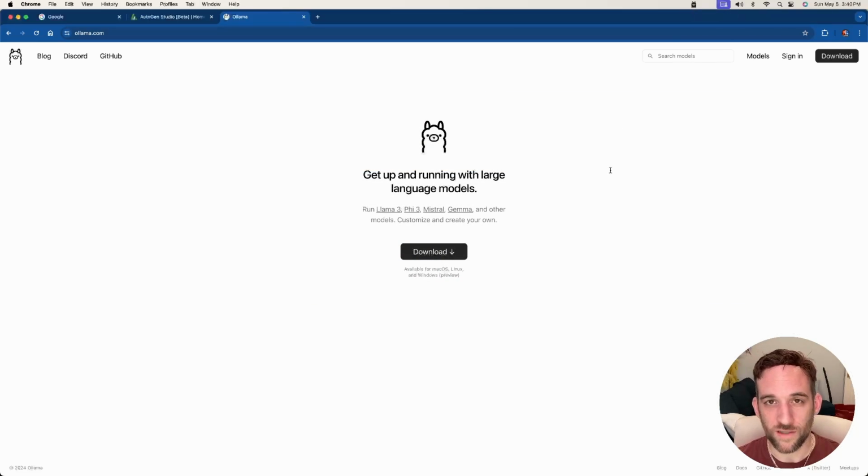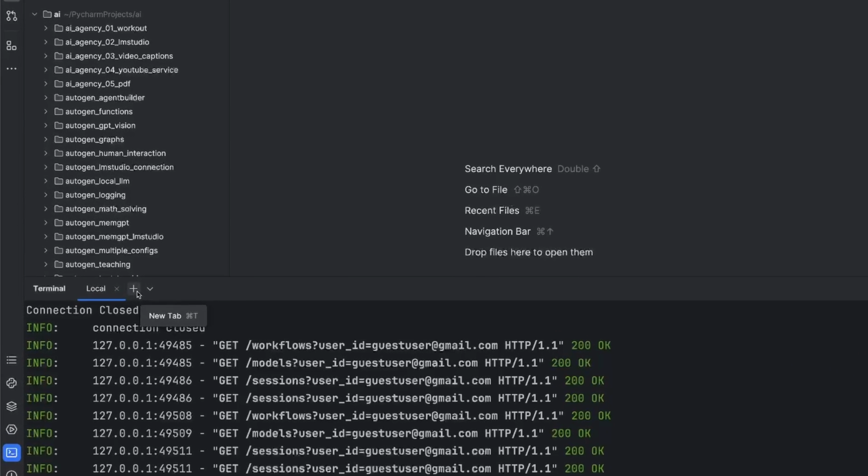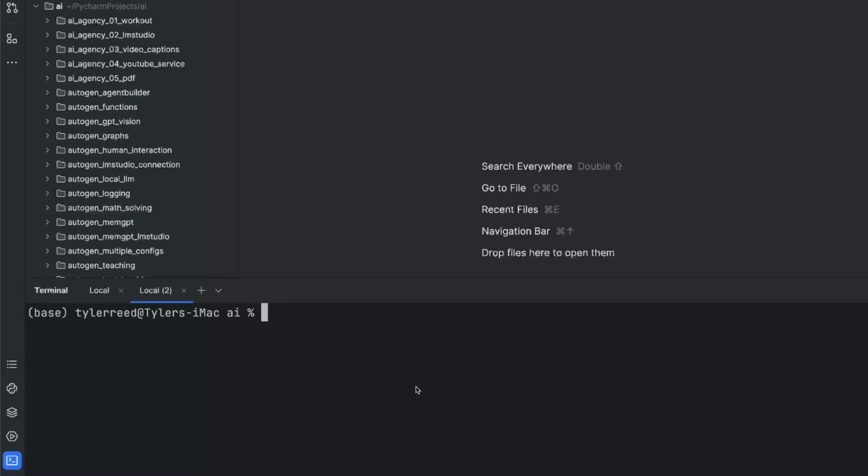Now, before we go back to AutoGen Studio, we actually have to download a model. So I'm coming back to PyCharm. And in my terminal, the first one is being used by AutoGen Studio, so I can click the plus button and open up a new terminal. The command to download a model is called pull. So we'll type in ollama pull. And now we need to give the name of the model.